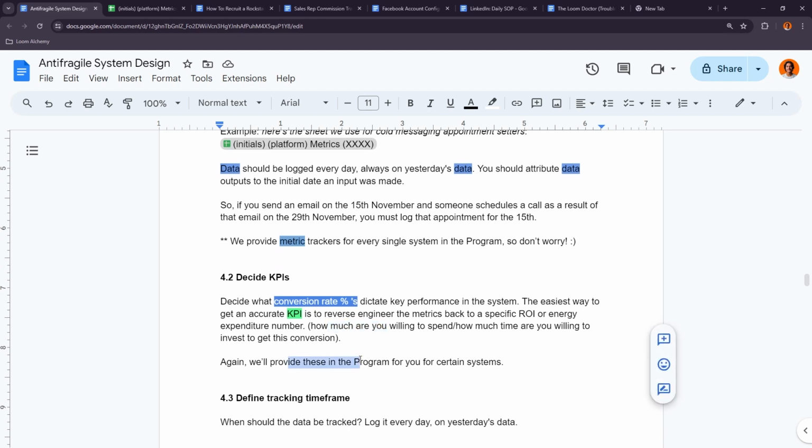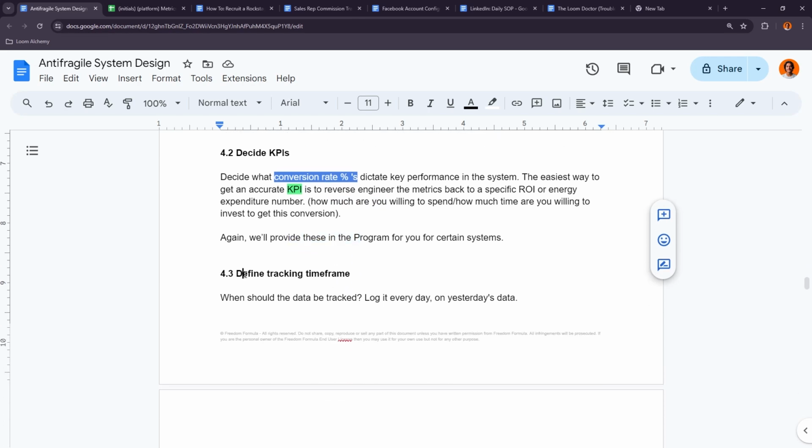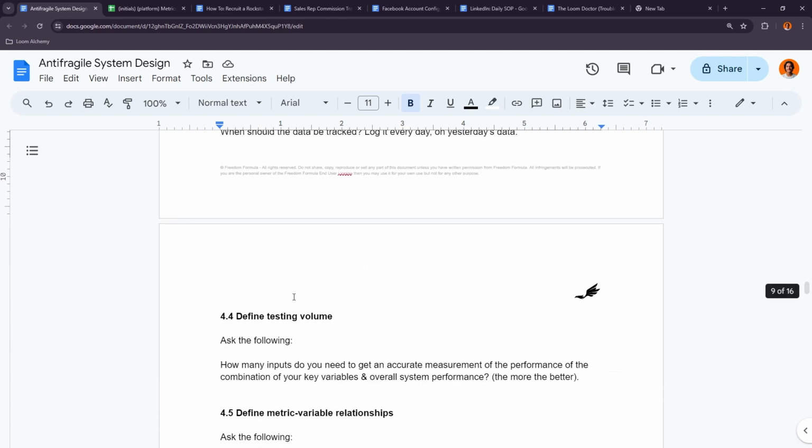Again, we are going to provide the KPIs in the program for certain systems. Now we are going to define the tracking time frame. When should data be tracked? Log it every day on yesterday's data.